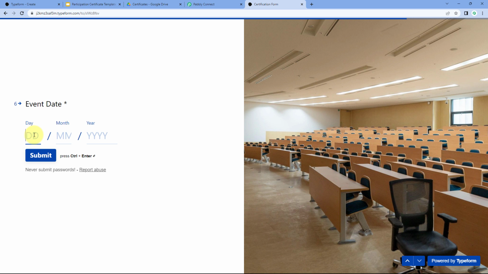And then it is asking us the date, that on which particular date this event has occurred. And for the same date, we are going to create the certificate as well. We are going to mention the same date on the certificate. For example, I'll take the date as 14th of April 2023. And let's click on submit.